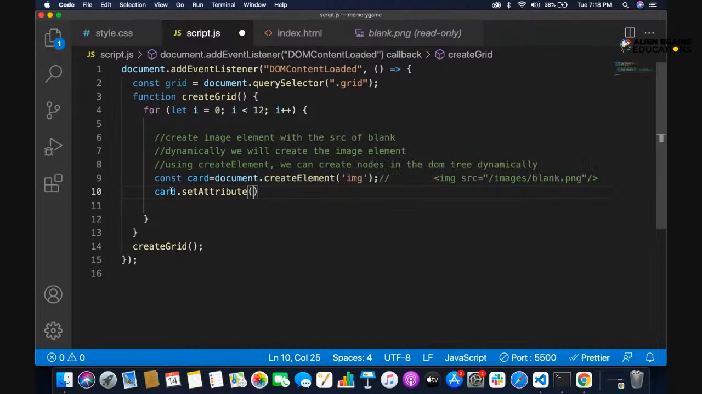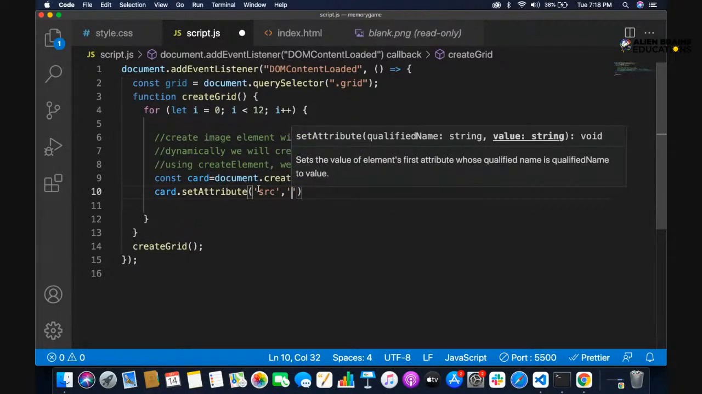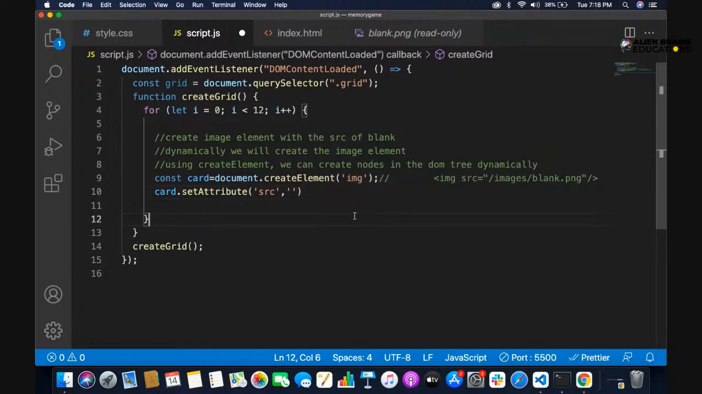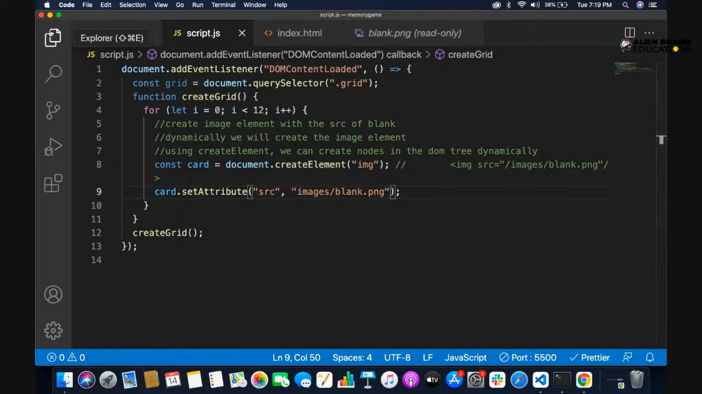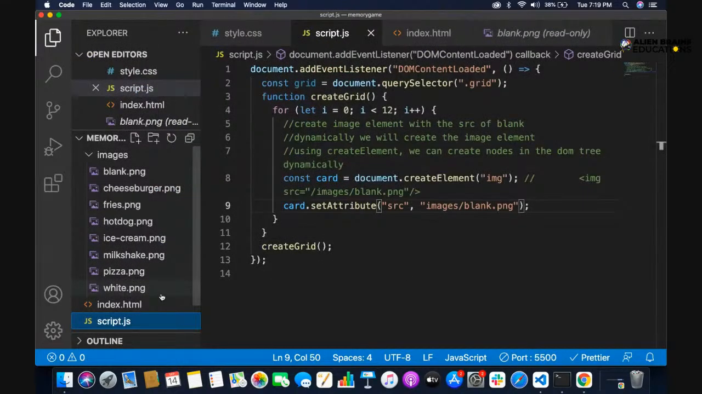Now what does set attribute do? It takes two parameters. The first one is the name of that attribute. The name of my attribute is src, so I'm writing src. And the second parameter is the path of the file, basically the value of this. So I will write images slash blank dot png. I need to write the name perfectly right, else it will not work. It is blank dot png.